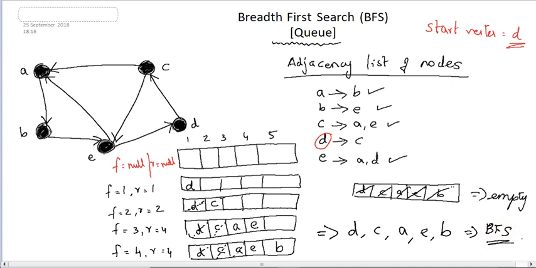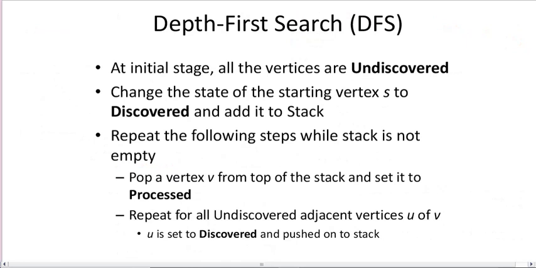That's all. Now we will move on with the depth first search, where we will be doing the traversal with the help of a stack. Point to be noted, it is last in first out. Now let us move on with the depth first search. Depth first search is similar to breadth first search, just the minor change is that we will be using the stack. Step 1. At the initial stage, all the vertices are undiscovered.